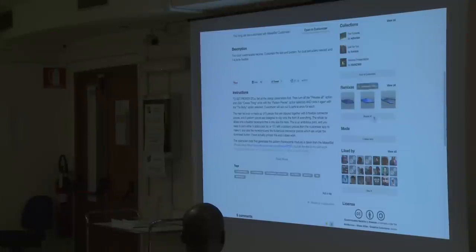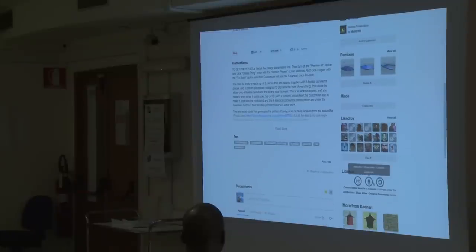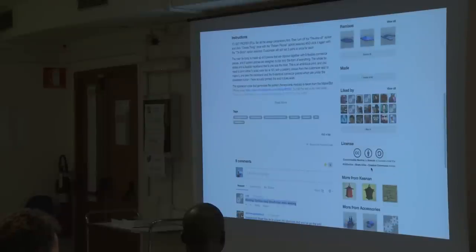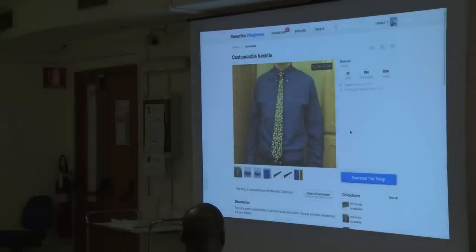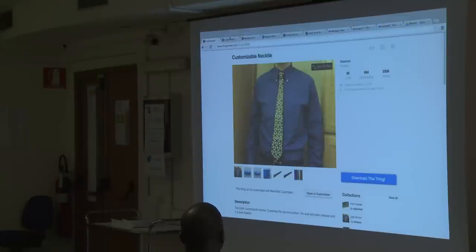And here we come to this very important part, which is the license: what type of license people have used to upload this file. In this case, they're using an attribution share-alike Creative Commons license, and any other type of license can be used here. And of course, we can see more about this author. So anyway, Thingiverse is one of the ways to get our designs.